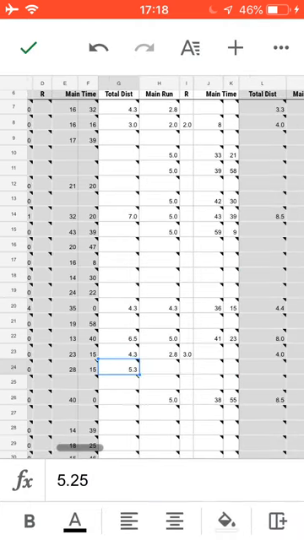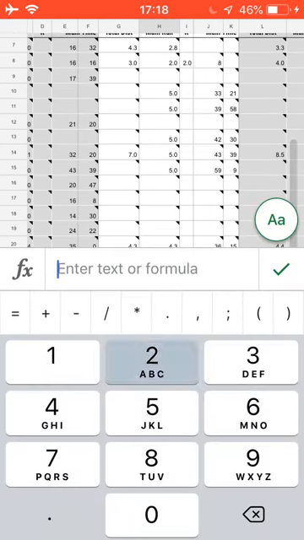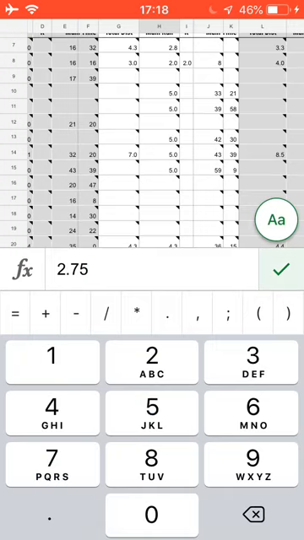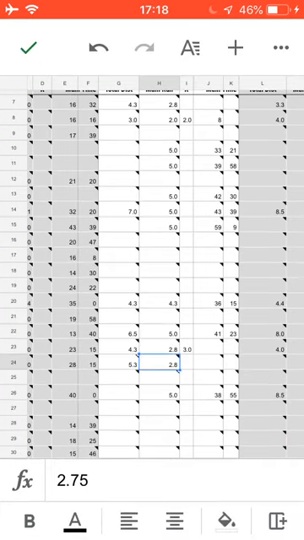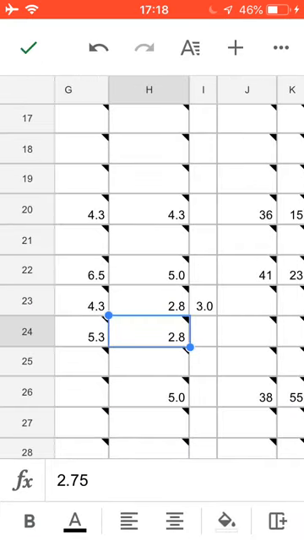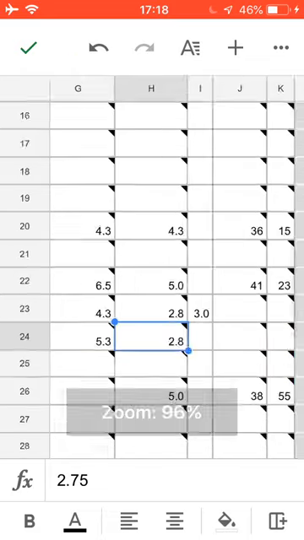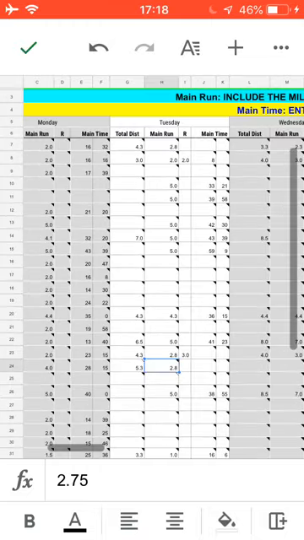Next, we're staying in row 24. The main run, 2.75, 2 3/4 miles. The number of repeats, now notice it rounded to 2.8, it rounds to the nearest tenth. It actually still calculates using 2.75, so don't worry about that.